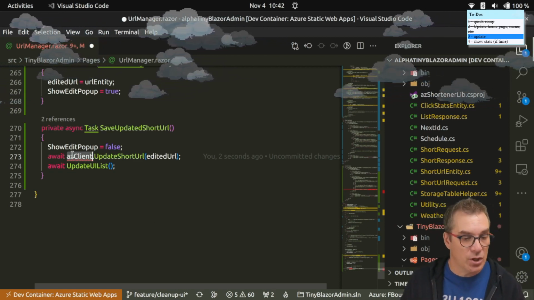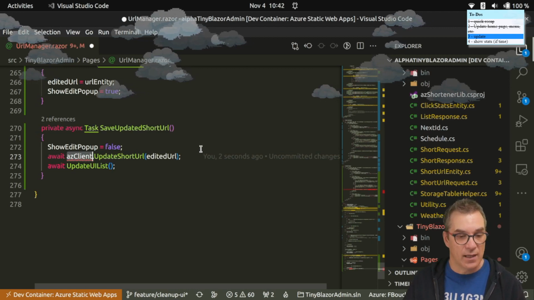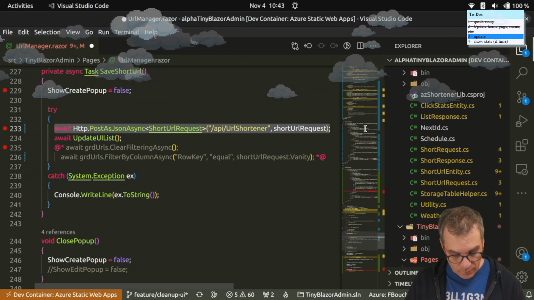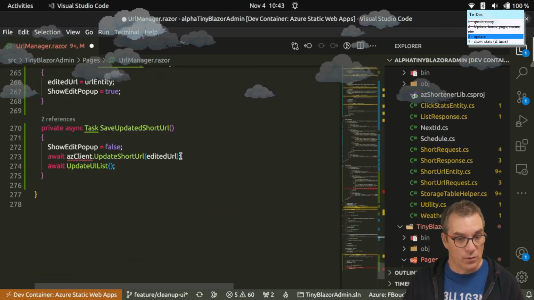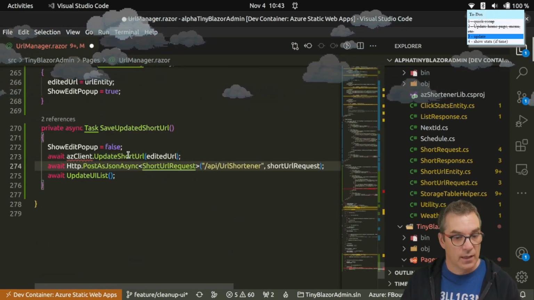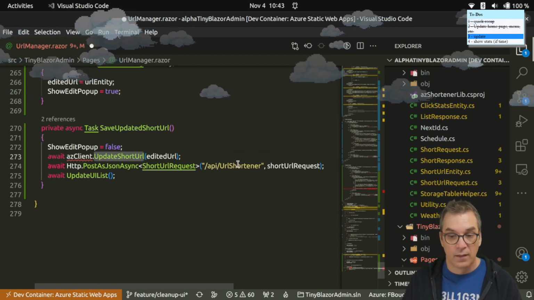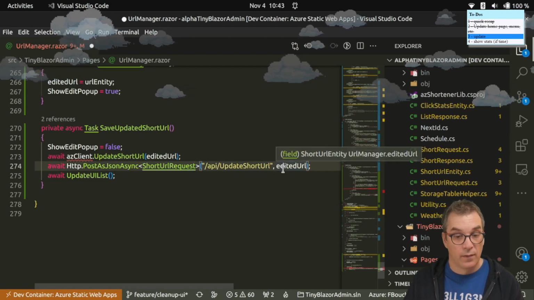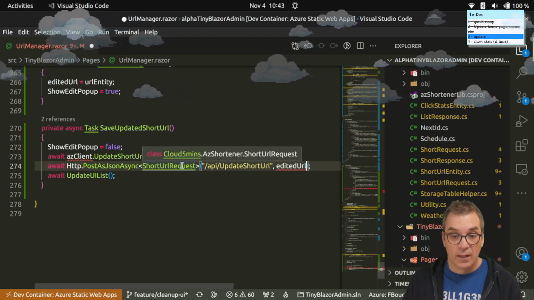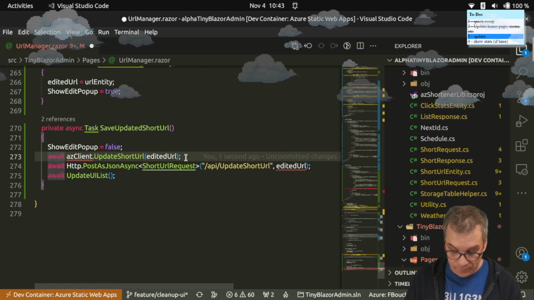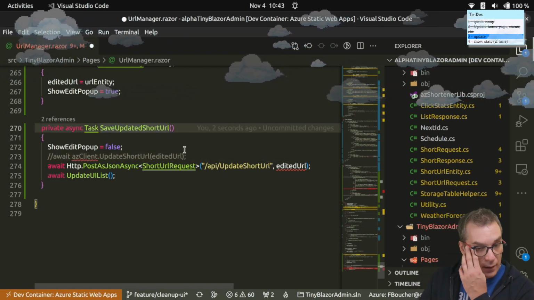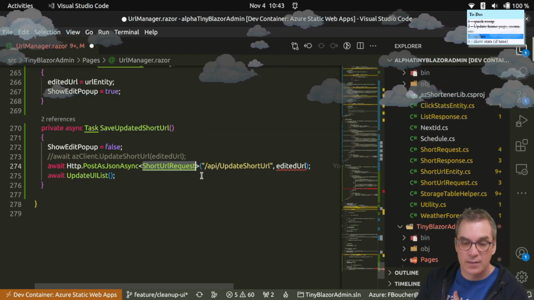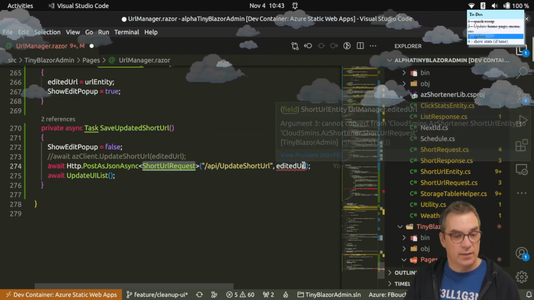So now we need to change that. Instead of doing this line, we'll need to do something like this here. So we'll just do this instead, right? Voila. And I'm not sure, it's a short URL request. We'll need to change that.